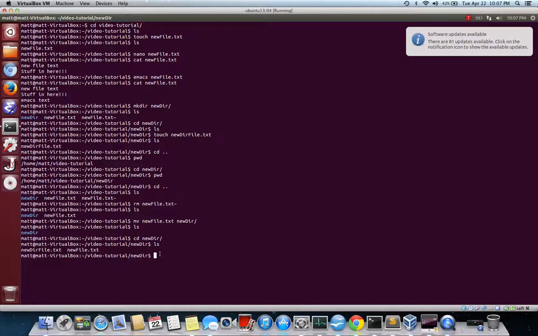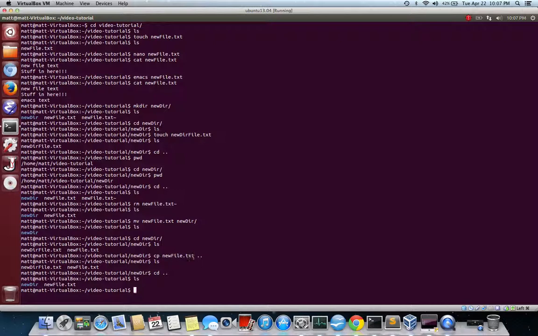So let's say instead of moving, we wanted to copy a file. Let's say we wanted to copy our new file.txt back. We don't want to move it, we want to copy it. So we use the cp command, new file.txt, then I can use .. for the previous directory. And now I will ls, and you will see it is still here. And let's cd back one directory, do an ls, and as you can see, it is here also. So what this does is this will make a copy of this file and put it at this destination.